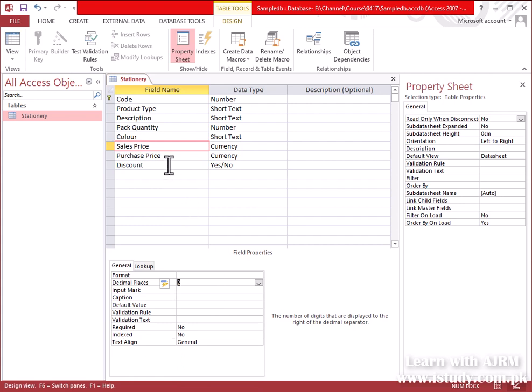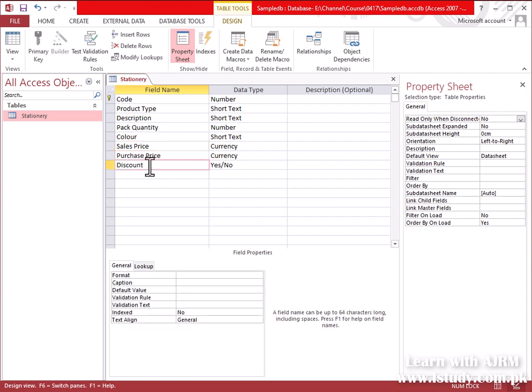The next thing that we are normally required to change is the display format for the Boolean values, which in this case is the discount field. And the examiner normally expects us to display the values as either yes or no, or true or false. Now, you might think that we've already chosen yes, no, so why do we need to do anything further? Actually, when we choose yes, no as the data type for a particular field, Access stores the values as -1 and 0.